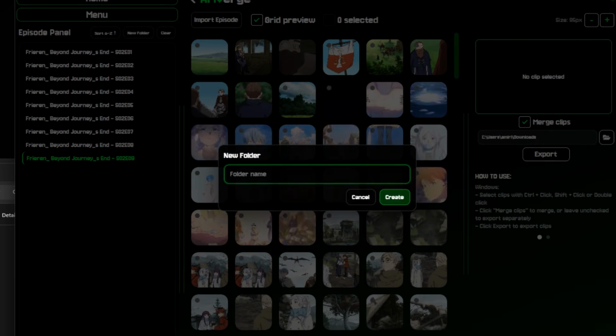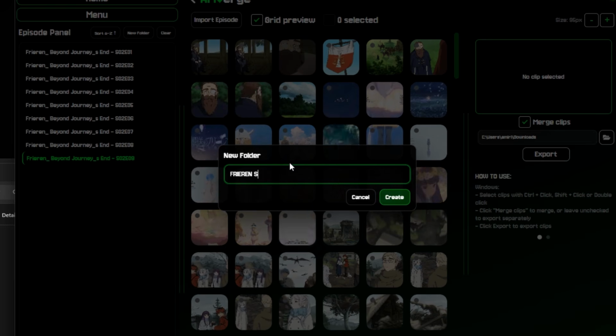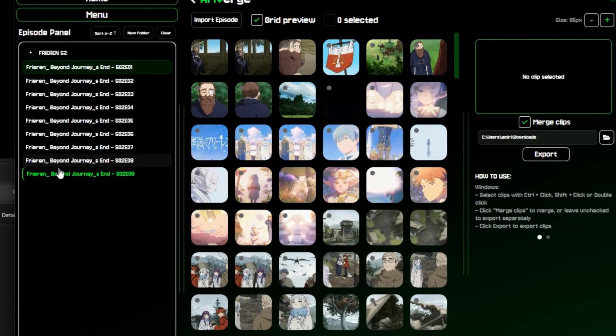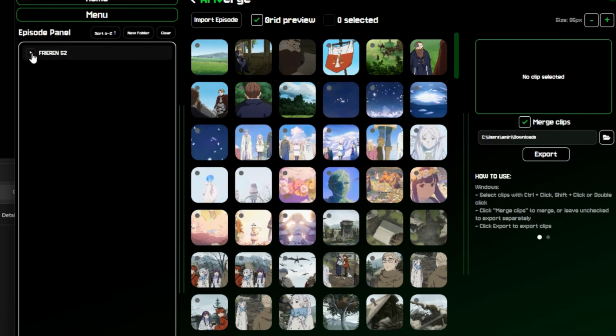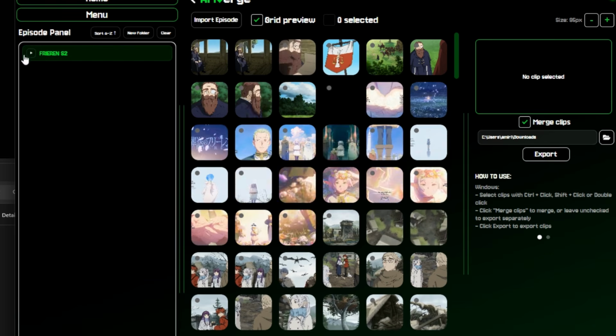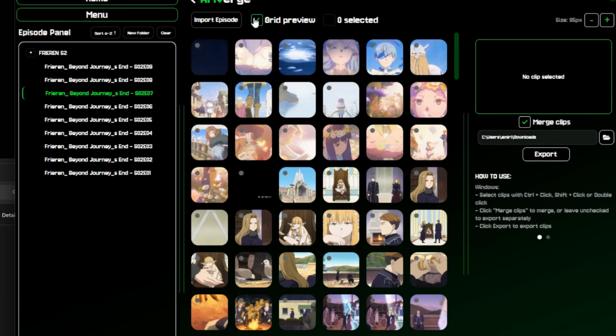We can create a new folder, so we can create, like, this is season 2, so I'll do Free Run season 2. And then this will create a new folder, and I can move all of these files into that folder. So that kind of organizes it. So I can have Free Run season 1 as well. And then I can just double click them to navigate seamlessly into each episode.